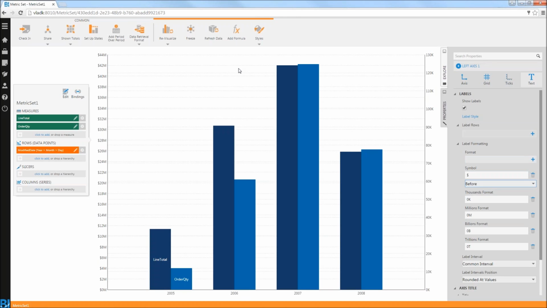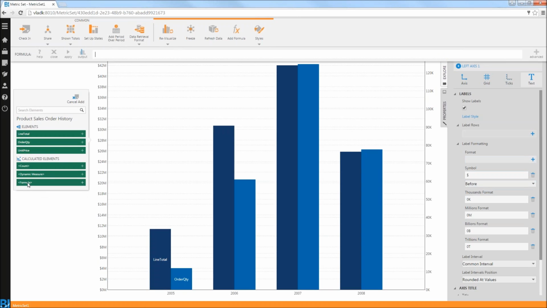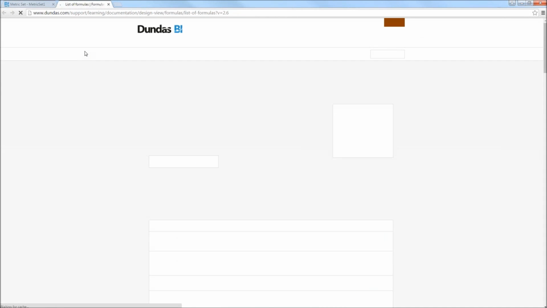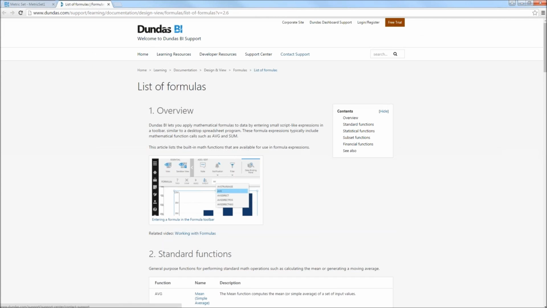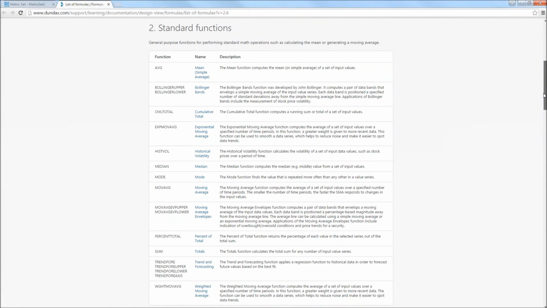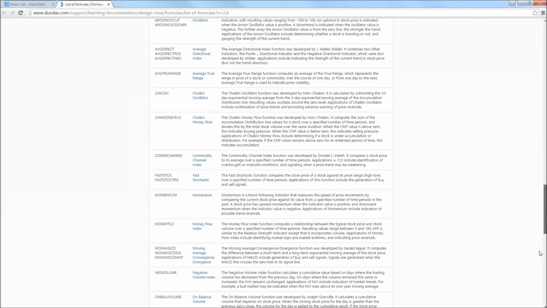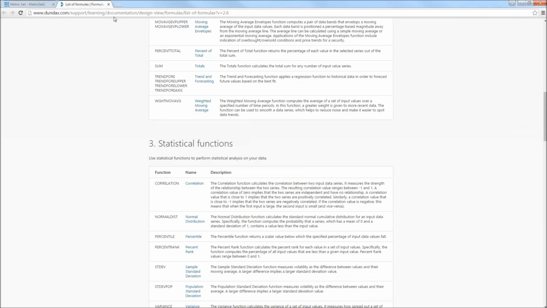And I'm going to do one more thing to make this a little bit more interesting. I'm going to add to it a formula. And you'll see here this little formula bar appears. If I very quickly click on help, it just takes you to our support website where you can see a list of all the formulas we support. So there are standard ones, statistical functions, subset, and a lot of financial functions to choose from.